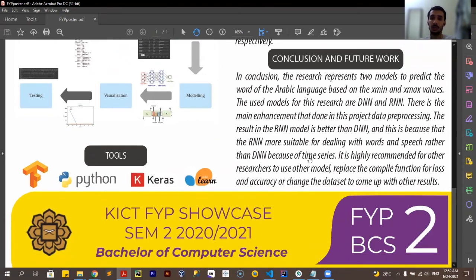It is highly recommended for other researchers to use another model, or to replace the loss and accuracy function in the compile function, or to change the data set in order to come up with other results.